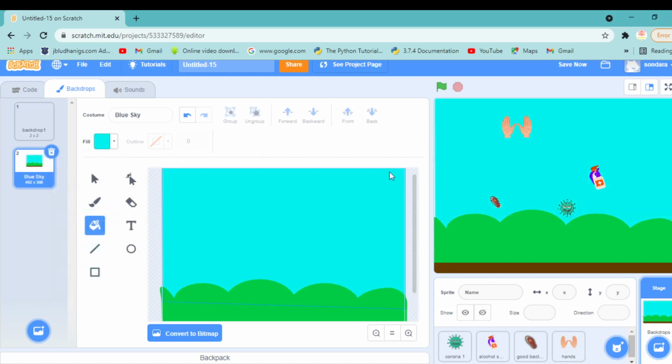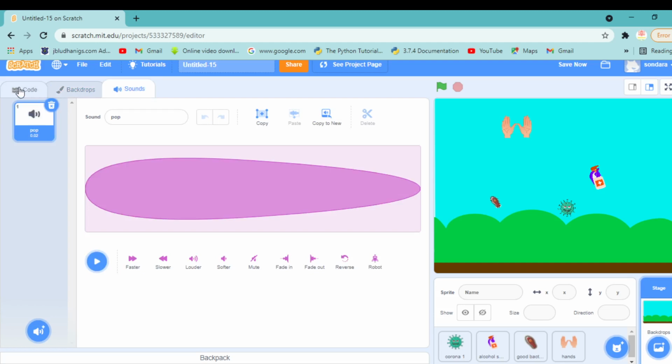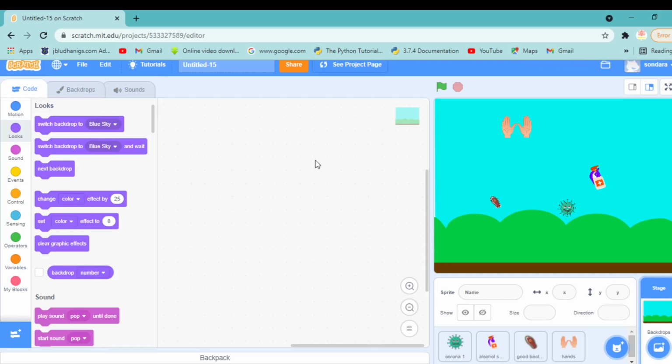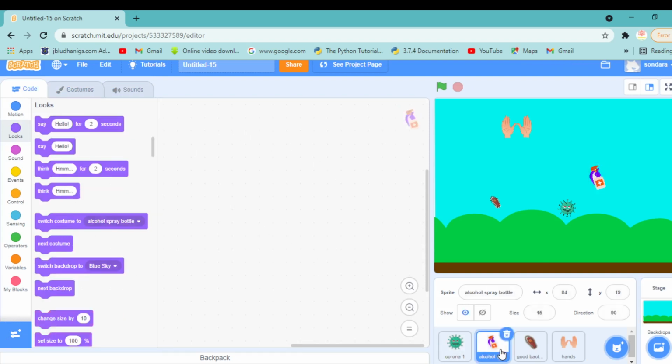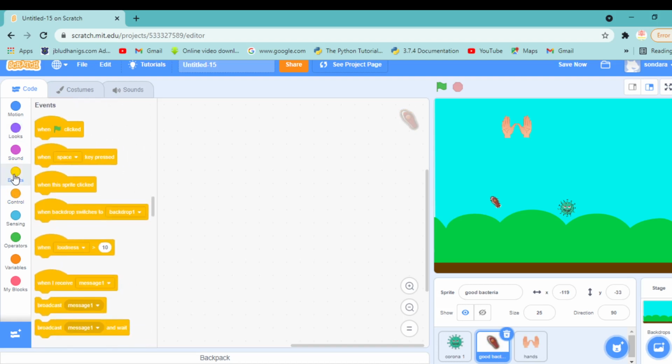Okay. So now let's start with the coding part. Let's click over here. Can you see these three buttons over here? Coding tab, backdrop tab and sound tab. Okay. Now let's start coding with the spray bottle first. I'm clicking on the spray bottle over here, and as usual our first command from the event block is when flag clicked. Now this is the start button. As usual, all the games have a start button.